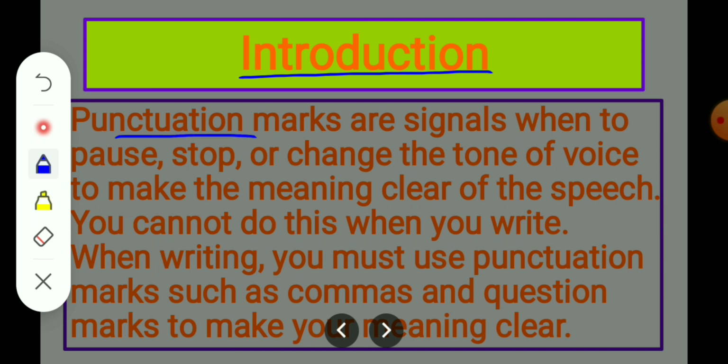Let's see. Punctuation marks are signals when to pause, stop, or change the tone of voice to make the meaning clear of the speech. So whenever we speak, we have to take a pause sometimes, we have to stop, we have to change the tone of the voice as well. And for that, at the time of speaking, we use the punctuation marks. You cannot do this when you write, so we can show the stoppage, we can show the pause, we can show the change of voice when we are speaking, but when we are writing we cannot show it. So for showing this we have to use some punctuation marks.